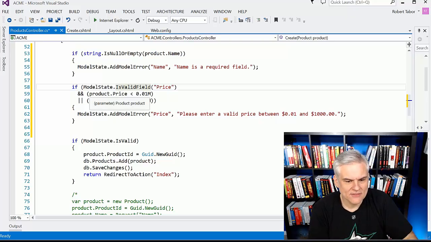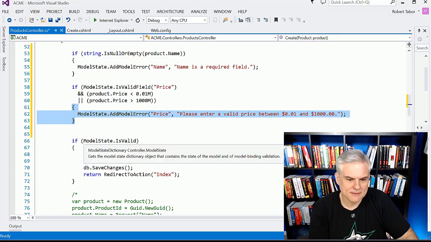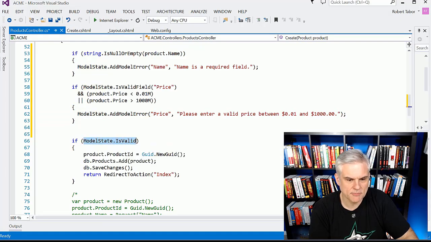If not, then we want to skip this code. It's already going to be taken care of by the model state when we do the check on is valid. But if it is valid, but the price is less than 1 penny, or the price is greater than $1,000, then we want to add a model error on the field price. And we just want to give the message, please enter a valid price between 1 cent and $1,000.